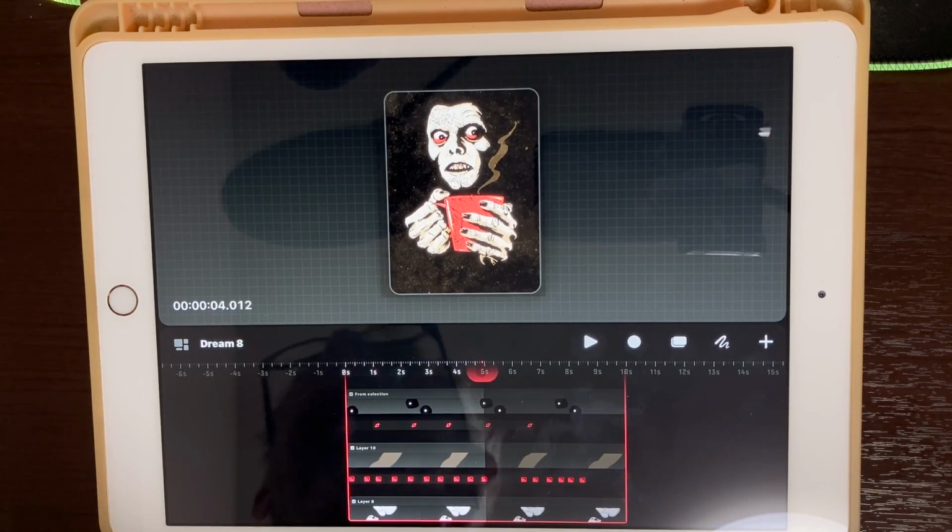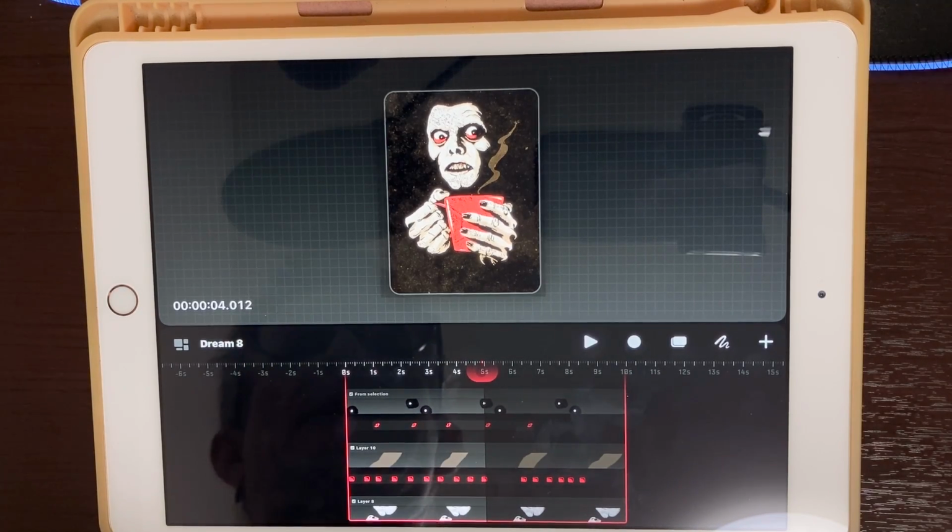So I hope this tutorial has helped you guys out and better understand Procreate Dreams. I'm really having a great time with it, making these animated GIFs, and I'm finding artwork that I've done in the past and adding motion to it. It makes it really cool.